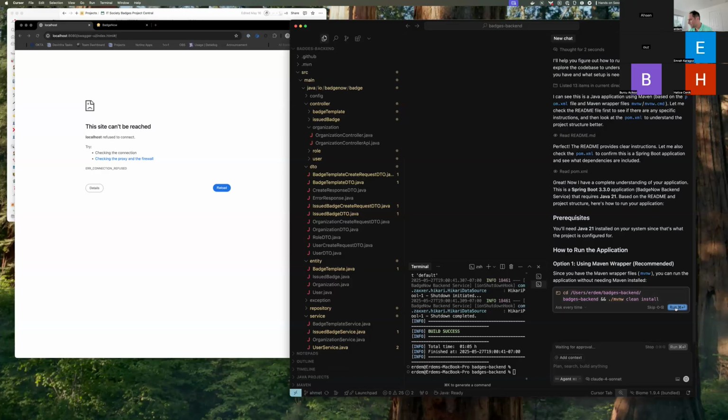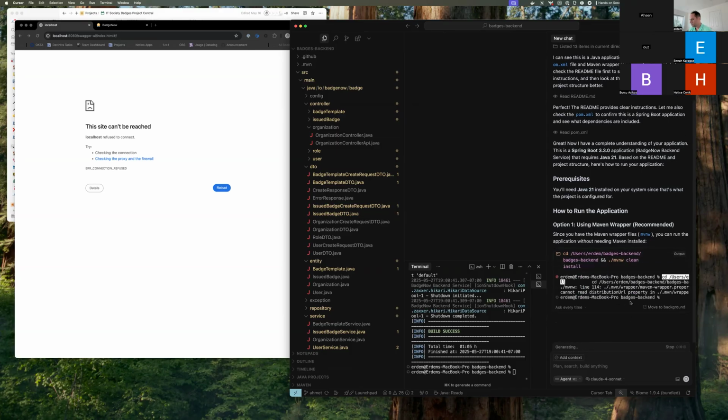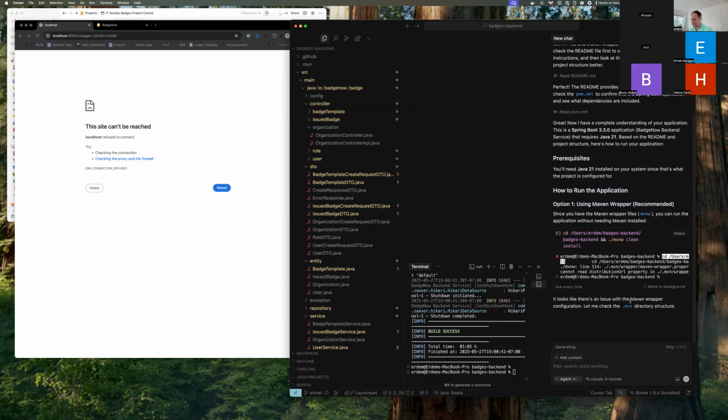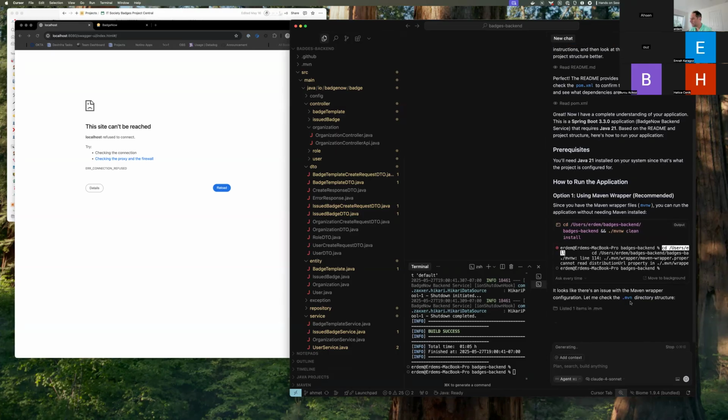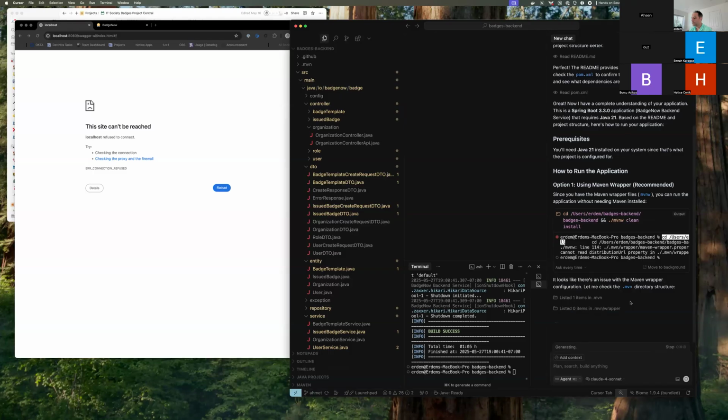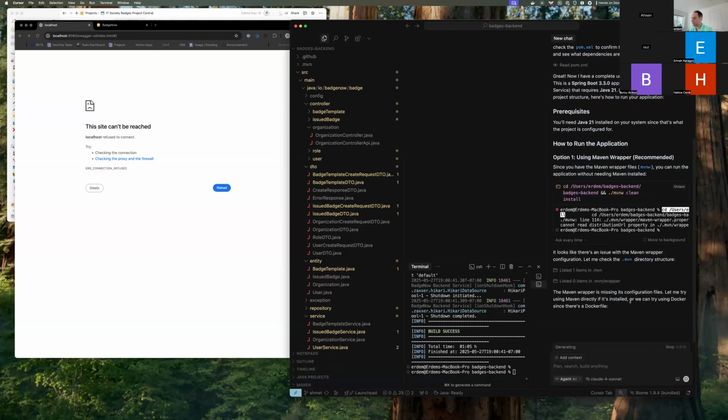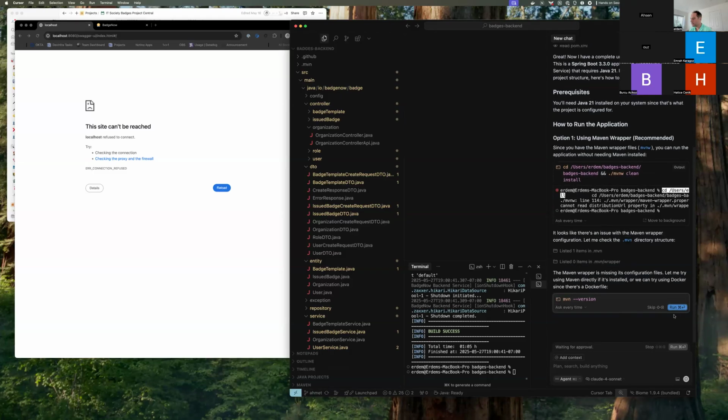So it says you can run the application by this. I don't think this is true exactly. The application answers previously gave to me were better.